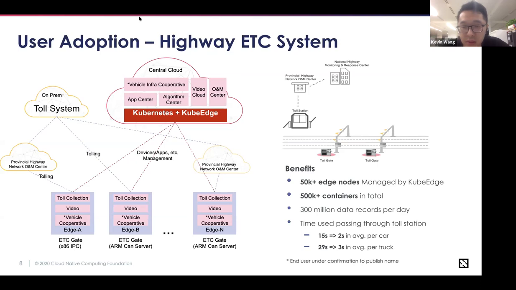And also there are 500,000 containers in total currently. Inside the containers are mainly the toll applications. They have planned to develop the vehicle infrastructure cooperative system, and that one would also use cloud native technology.